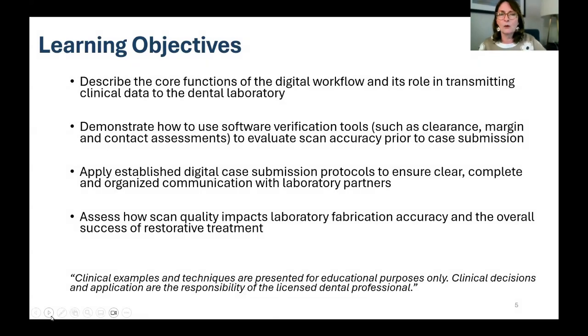So let's review a little bit what you signed up for, right? Sometimes I know for myself, I sign up for a lot of webinars and I'm not 100% certain which one it was this evening. So we're going to talk about core functions in the digital workflow and roles in transmitting the clinical data from the scanner to the dental laboratory. Yen is going to demonstrate some software that allows you to verify your actual scan. As an example, your occlusal clearance, or perhaps the draw for a crown on your crown prep. I think you'll find that part really interesting.